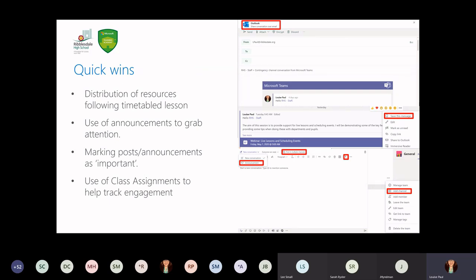Okay, so just a couple of quick wins with Microsoft Teams. You can see a few things there on the right hand side that have been highlighted for you. Again, we use this to distribute the resources following the timetabled lessons. We don't distribute them all on a Monday and then have no communication for the week. We distribute them every day for those lessons on that day, just to allow our pupils to be a little bit more organised and not be too overwhelmed with the amount of content that they are receiving.